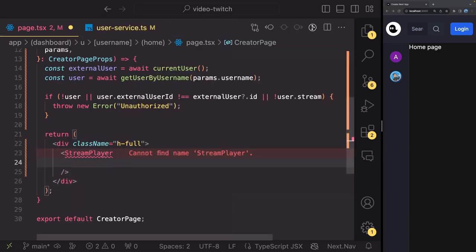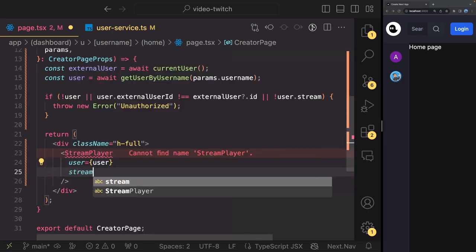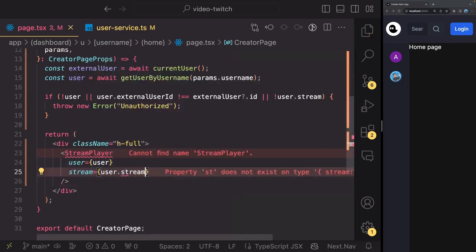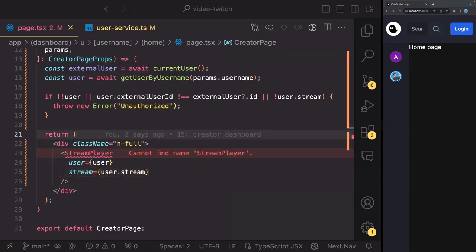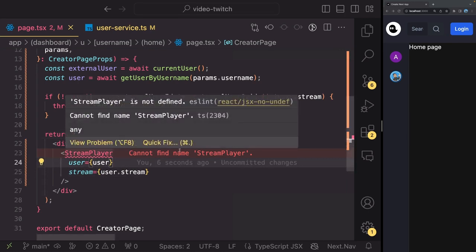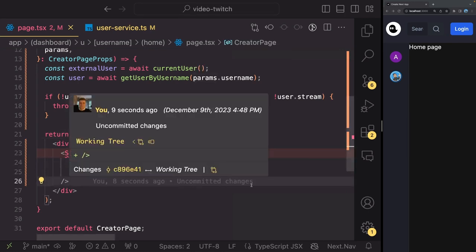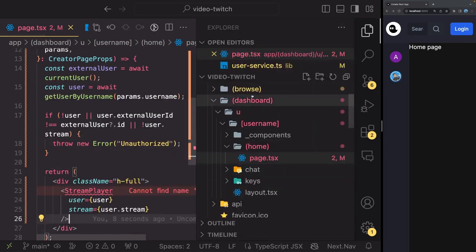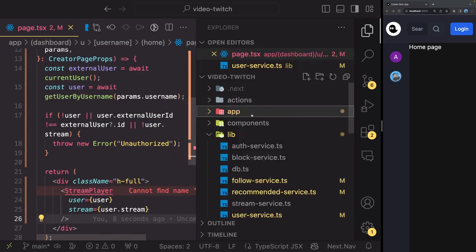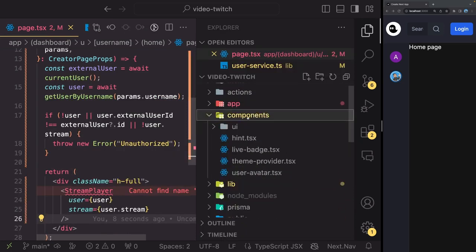And let's go ahead and do the following. Let's pass in user to be user, stream to be user.stream, like that. And now we have to go ahead and create the StreamPlayer component. And the good thing about this component is that we're going to create it once, and then we're going to reuse it both in the creator dashboard and also in the viewer browse page. So the place for that component is inside of our components folder.